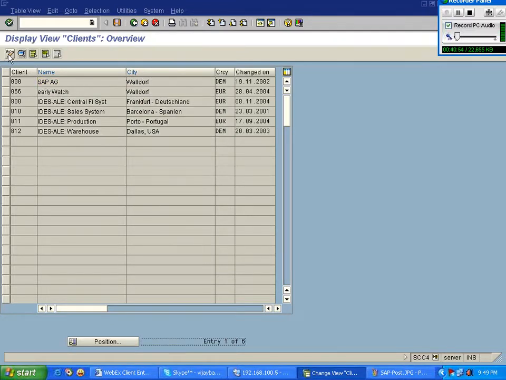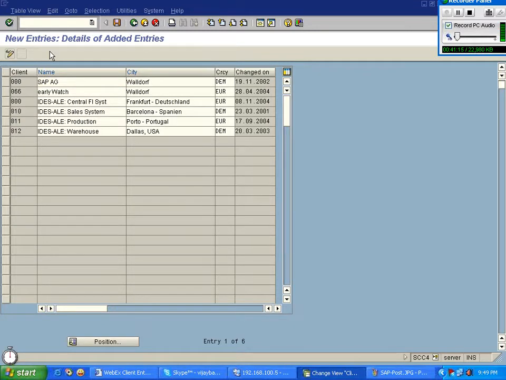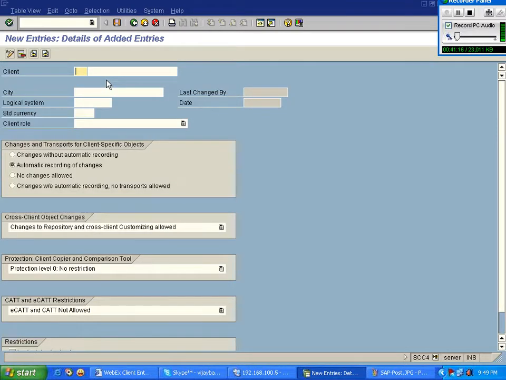Yeah. So you can see my window. By default in SAP, if you enter any screen for modifications, you will be in the display view. So you have to click on this icon to enter the change view. Now I am in the change view. I can create a client. Click on New Entries, create 500.